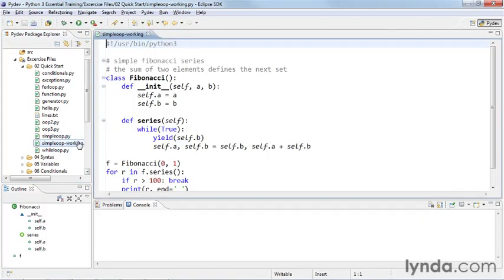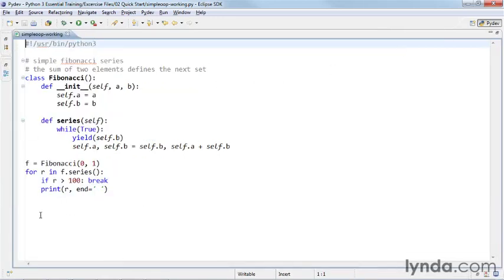And we'll go ahead and open the working copy. And let's just take a look at what's in here right now. This is a class. And a class in Python, as in many object-oriented paradigms, is the definition that is used to create an object. It's sometimes called a blueprint. So objects are instances of classes.